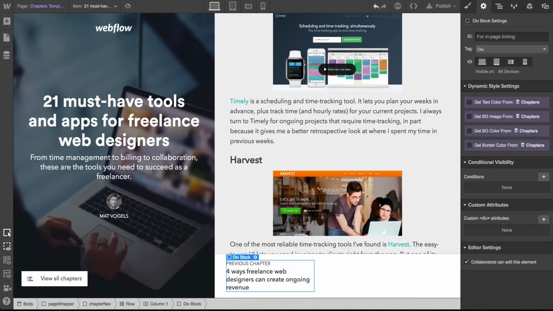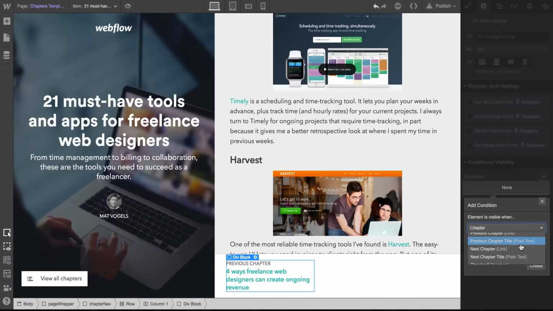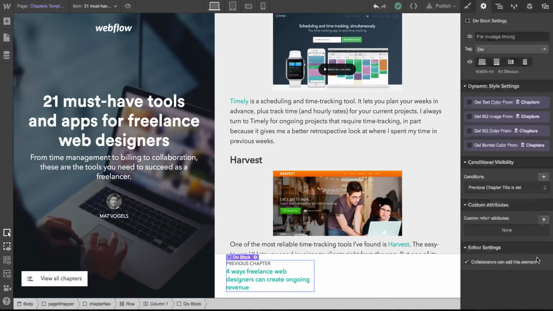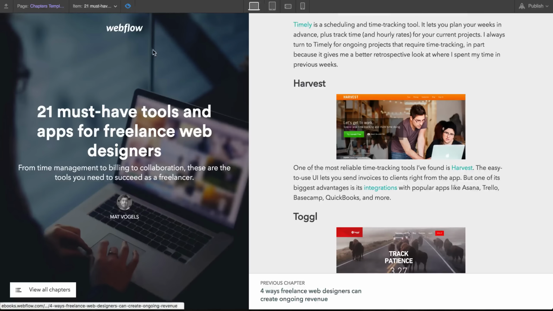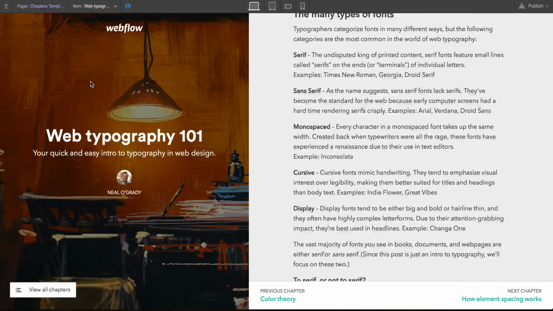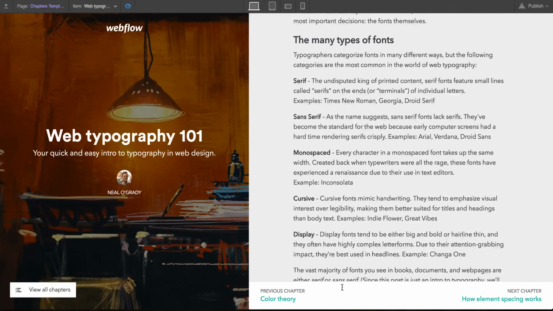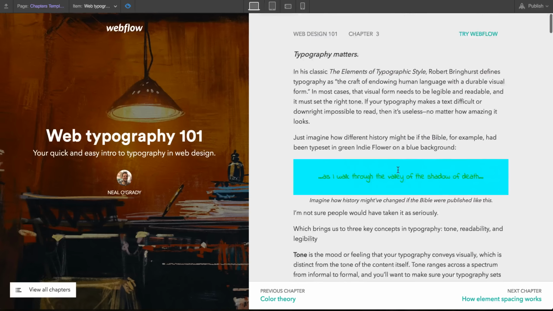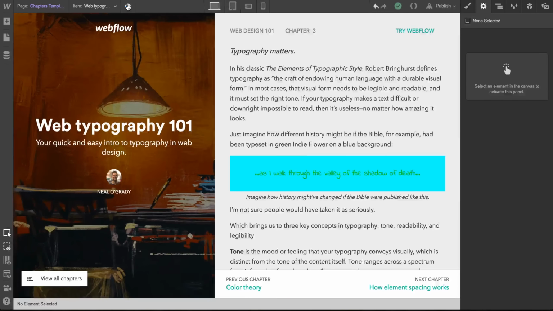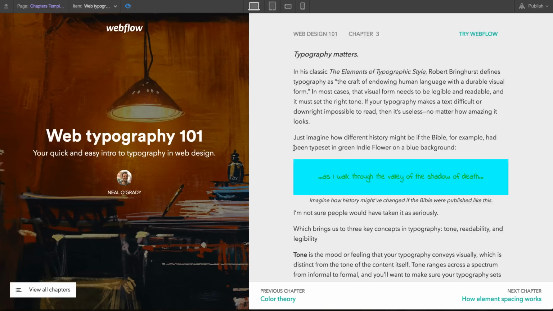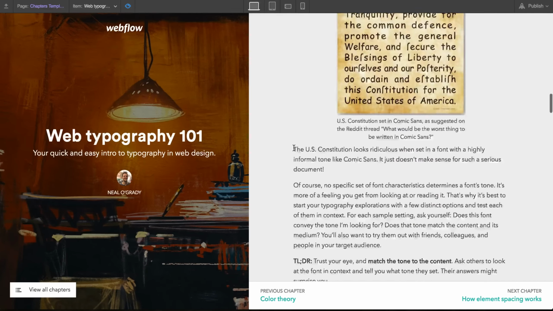We're going to do the same to the left-hand side, except instead of the next chapter, we want to do previous chapter. So element is visible when the previous chapter is set. In this case, it's going to stay because there is indeed a previous chapter. If we go to a different chapter, there is a previous and a next chapter, and they're both going to be displayed there. And there you have it. So that is the basic construction of what we did with our ebook.